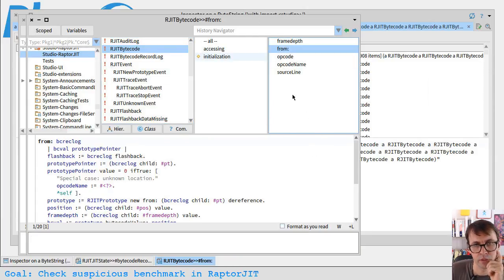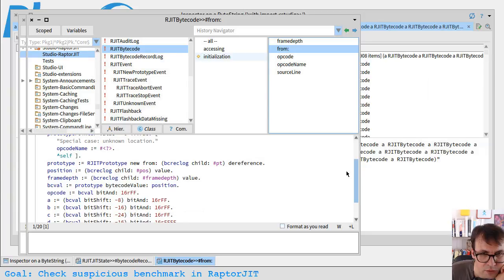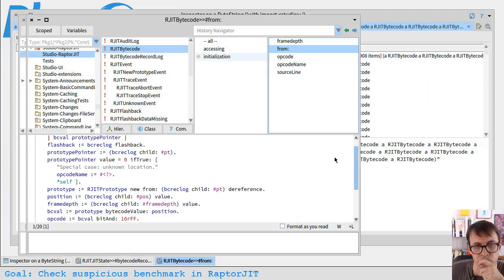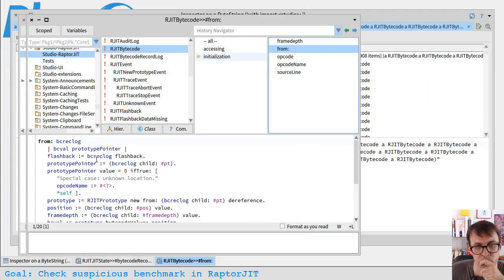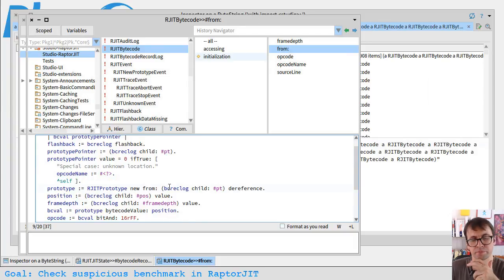Here is where we decode a bytecode. Are we doing anything wildly inefficient here? Well, maybe. We're creating the prototype object there. So maybe we're doing that a hilarious number of times. Maybe we're very, very often creating these bytecode prototype objects.